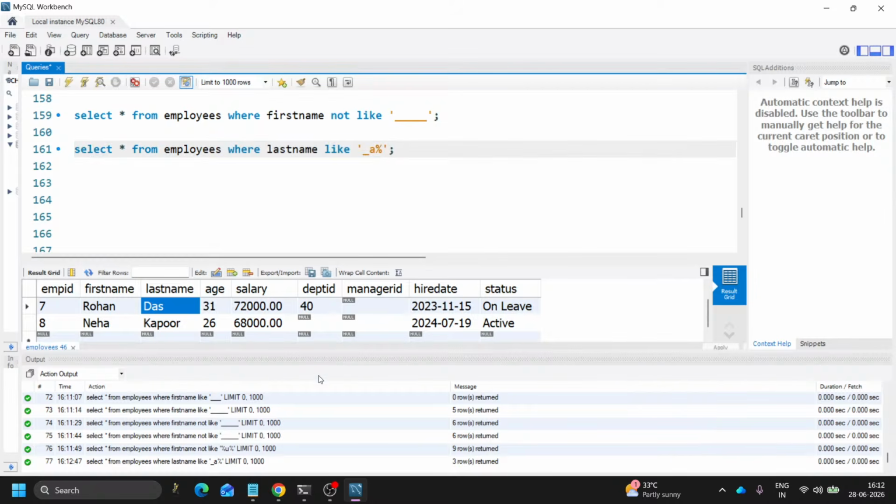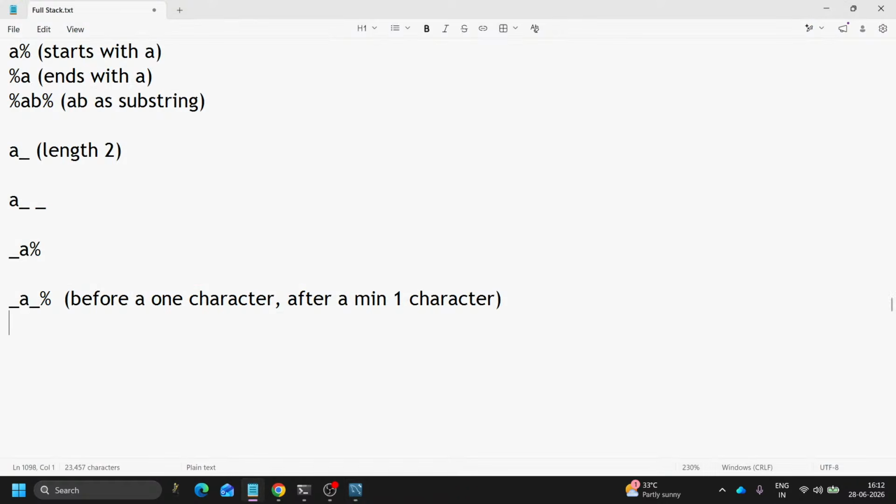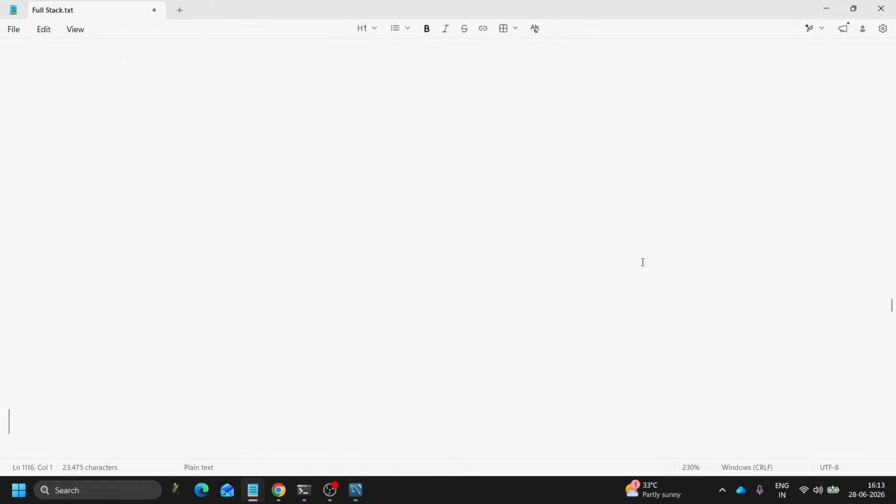So the next one is aggregate functions. Like this, we can do pattern matching. It is generally used for searching operations. Whenever we give anything in Google, that will be matched with the title, description, and all.